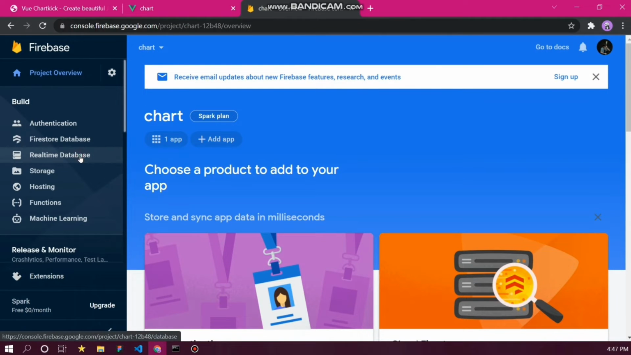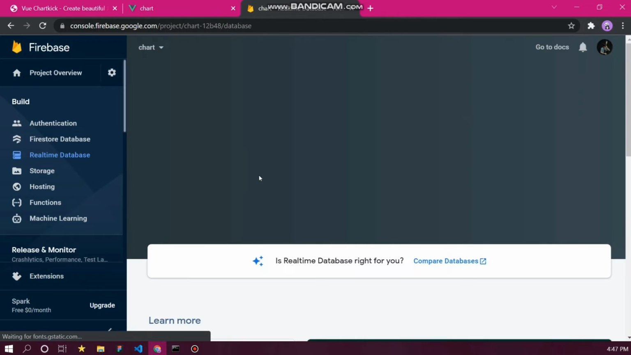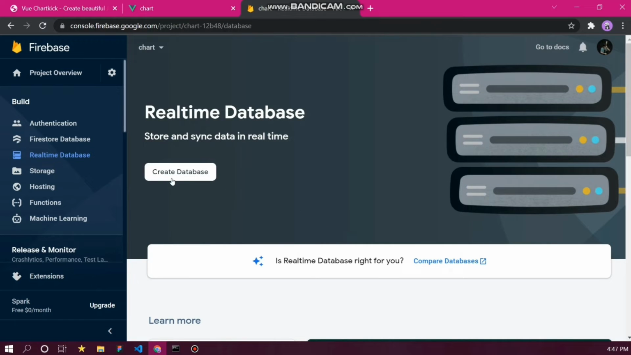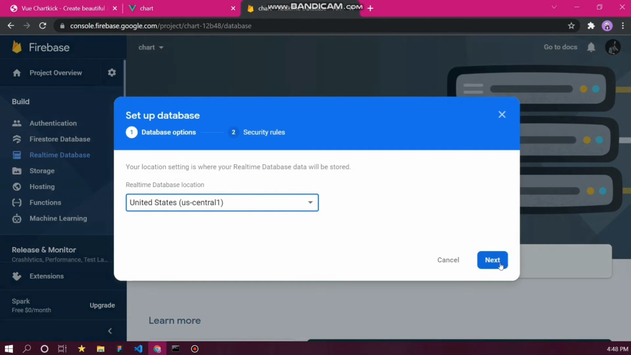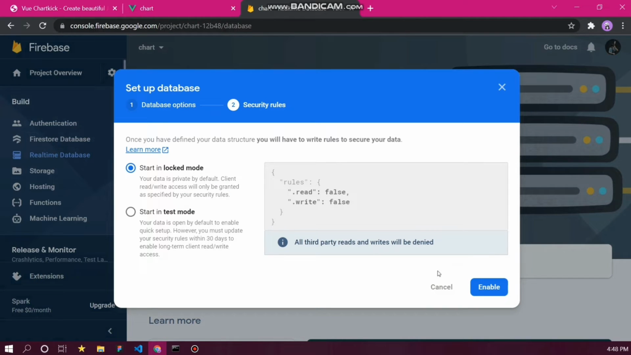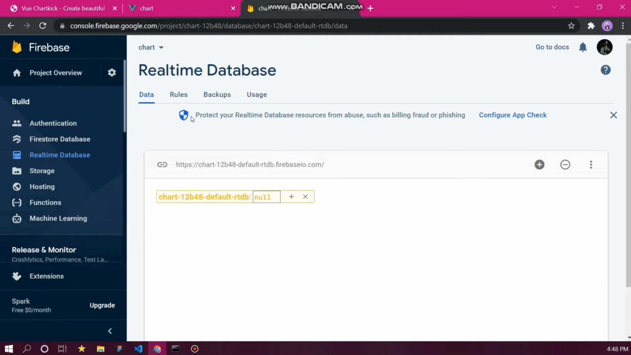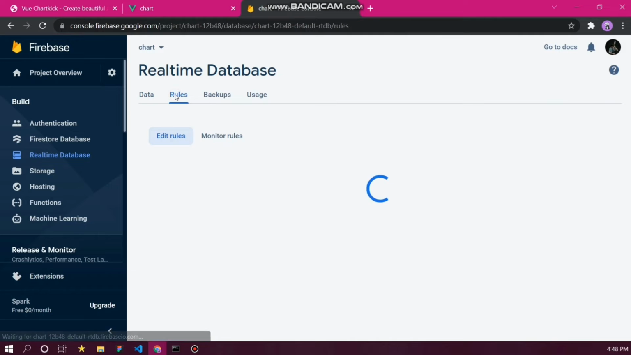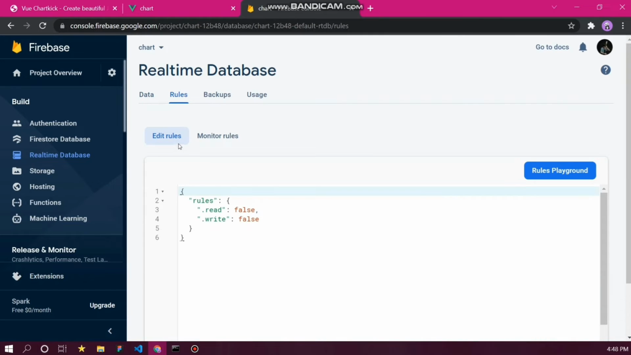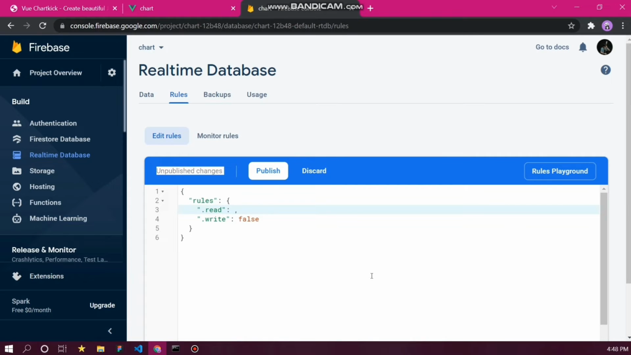And let's go to Realtime Database. And now let's create database. Okay, so here is our database, and now let's go to the rules. Click on edit rules and let's change it to true. Let's publish it.